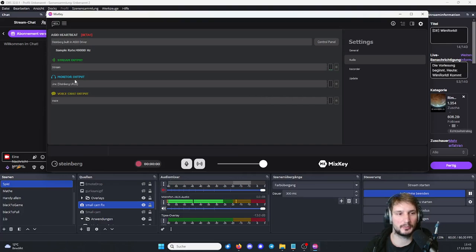To test your monitor output, just click on this button. It will send a beep tone to your ears. You can also send this beep tone to the stream if something doesn't work right. So you are going to hear this now. Yeah. This is all set up for just the connection between MixKey and OBS.